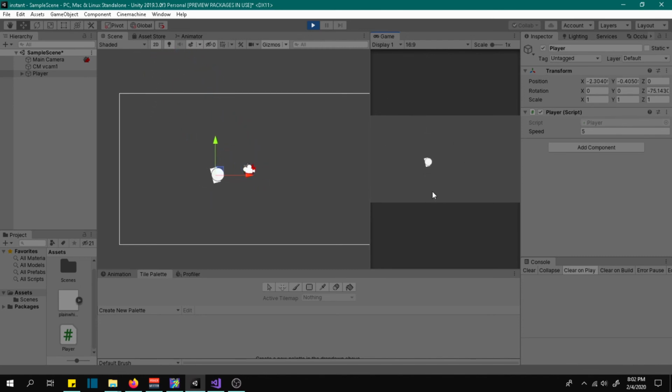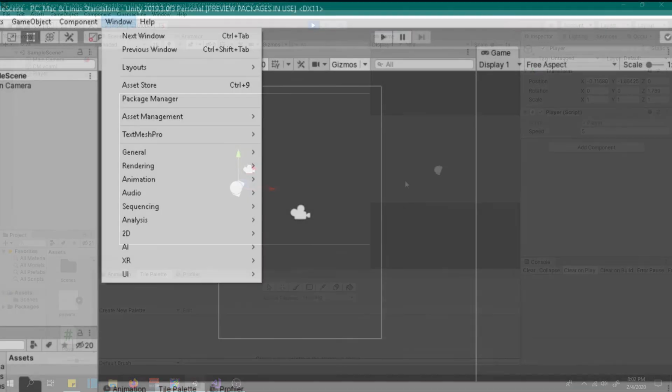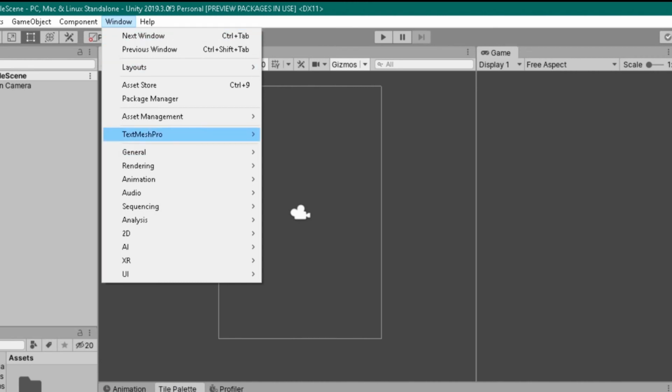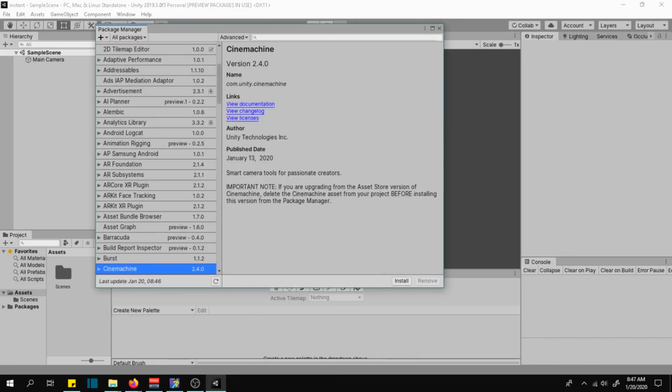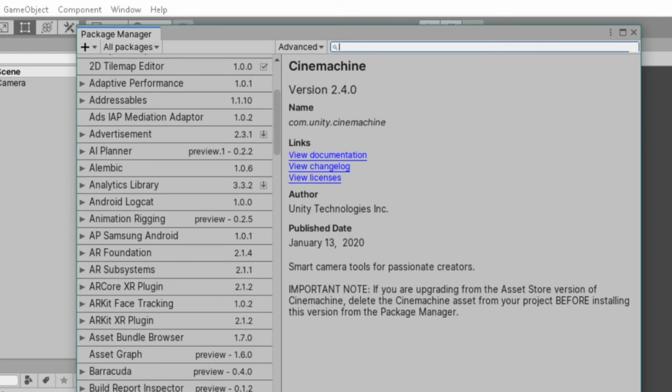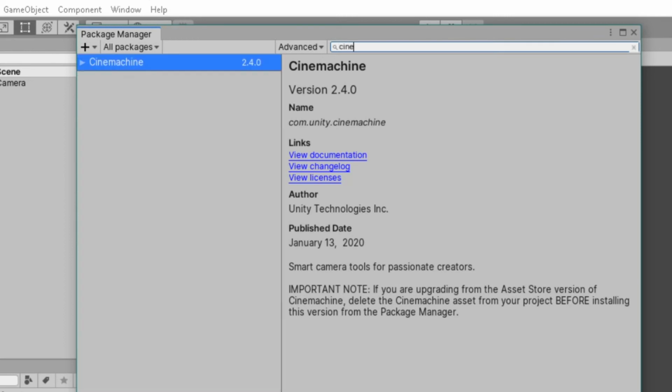The last thing is the camera. I will use Cinemachine to follow our player. If you don't have Cinemachine, you can easily install it. Just go to your Windows tab, under that go to Package Manager, and in there search Cinemachine, and click Install.